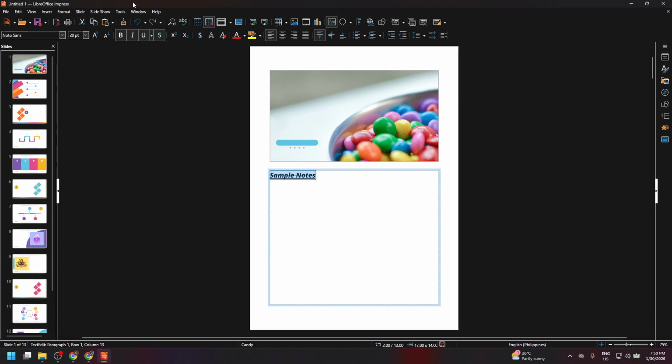That's all there is to it. Open Impress, switch to Notes view, use the lower text area to add your cues, and format lightly for readability. With thoughtful notes in place, you'll present with more confidence and fewer surprises.